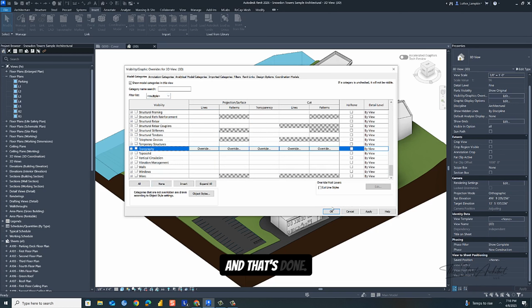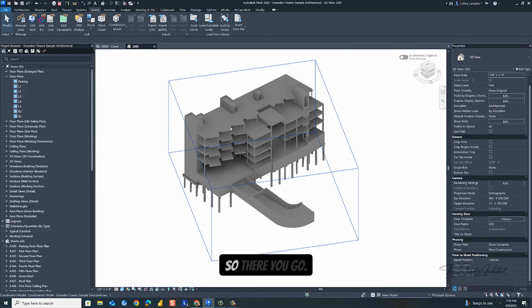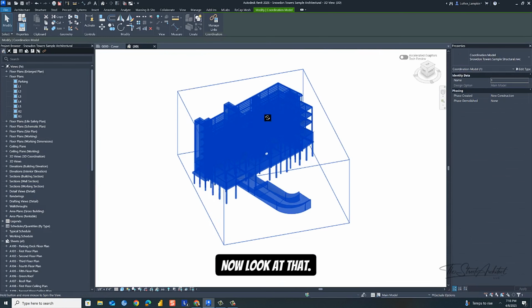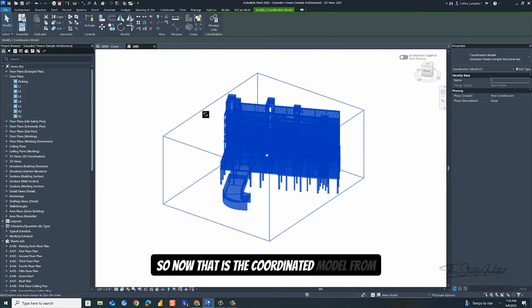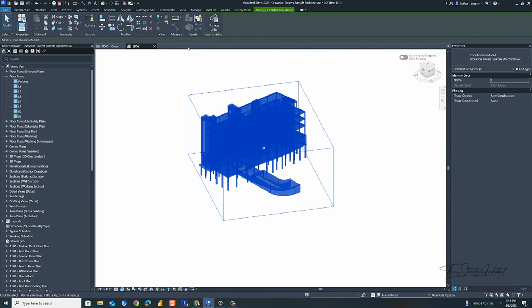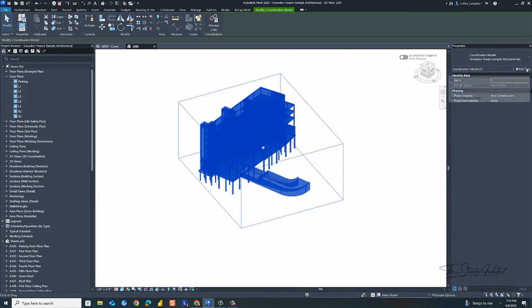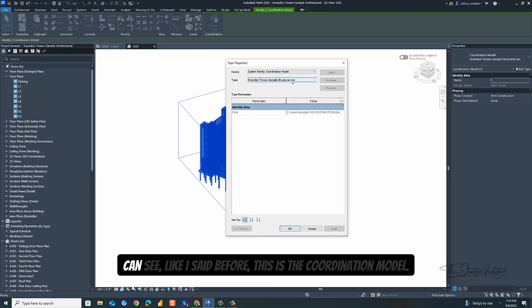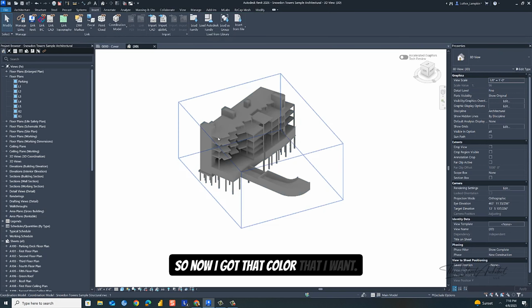There you go. And that's done. So there you go. Now look at that. So now that is the coordinated model from, and you can see right here, and you can go into edit type. You can see, like I said before, this is the coordination model.